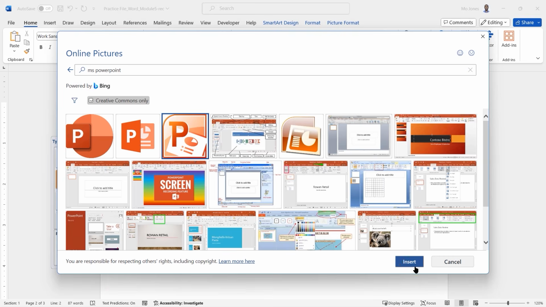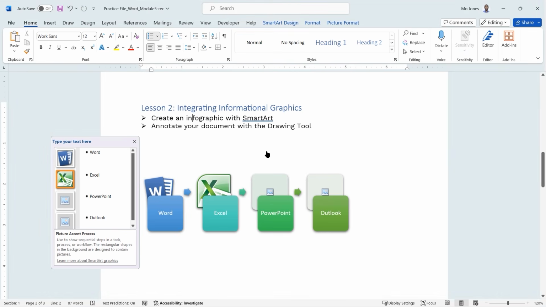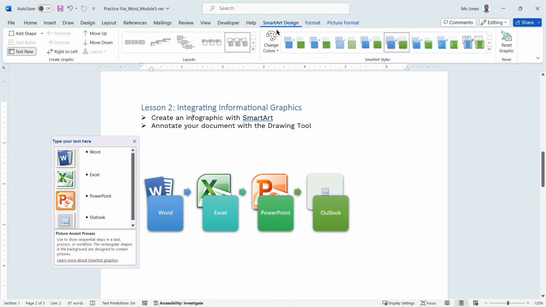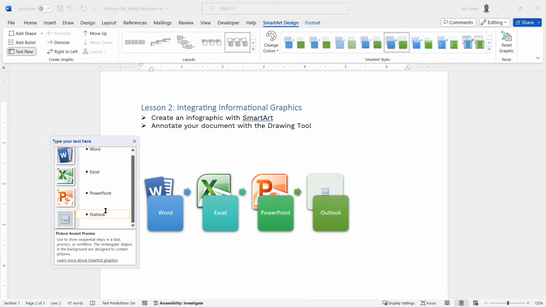And why not? I'll go for the 2007 variety there. And there we go. Now, since we're talking about managing SmartArt, what if I don't want to include Outlook? I want Outlook to be removed. So I can go ahead and remove it, again just by using the list here. I'm going to delete it from my list in the text pane.